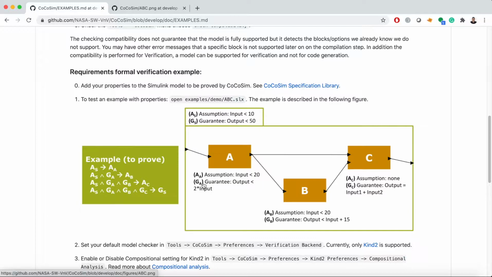So what about B and what about C? Whatever component you have, you need to make sure first that your preconditions, your assumptions, I call them preconditions and they are the same as assumptions, are respected before proving the guarantees. Because the guarantees are for that specific assumption.